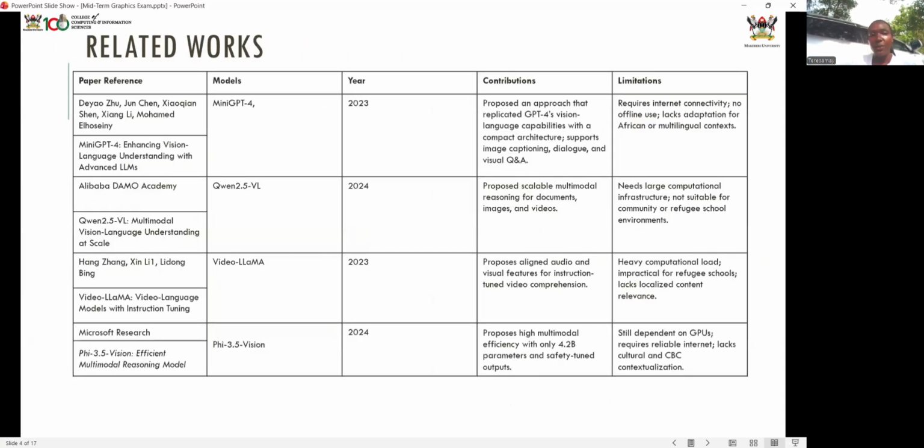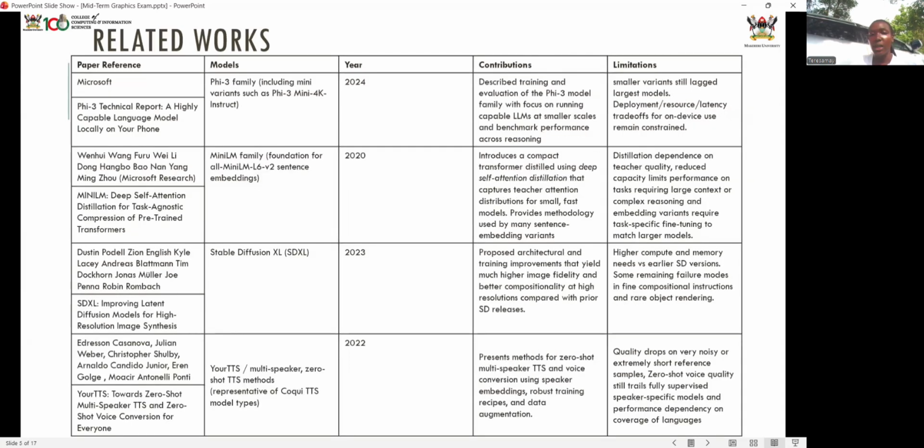Then we're able to review some related works in that we looked at different papers, mostly recent papers, and these slides include the paper references. We're able to look at their models, contributions, and limitations, same as this one.